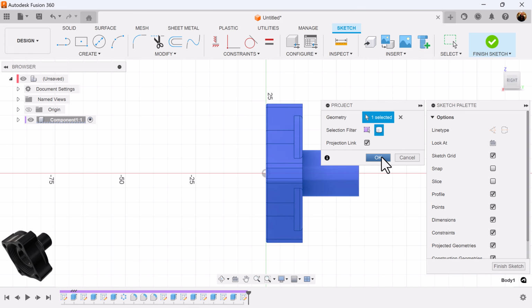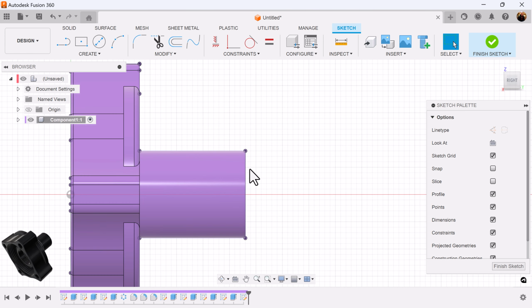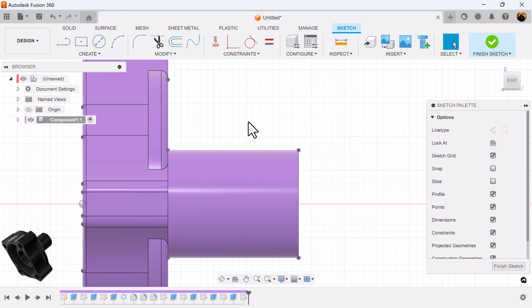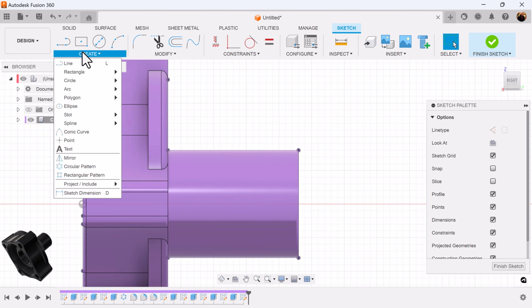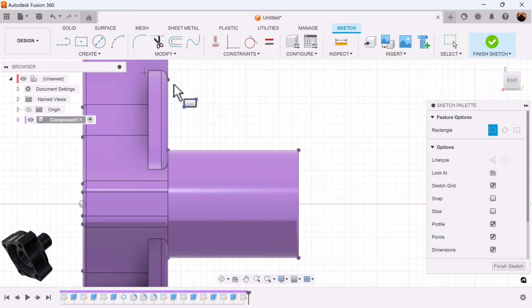Want to project, I'm going to select bodies. Let's create the shape we're looking for. 2-point rectangle at the top. Make sure it intersects this line here. I want the width at the top to be 4.5. And on the side, 2 millimeters.